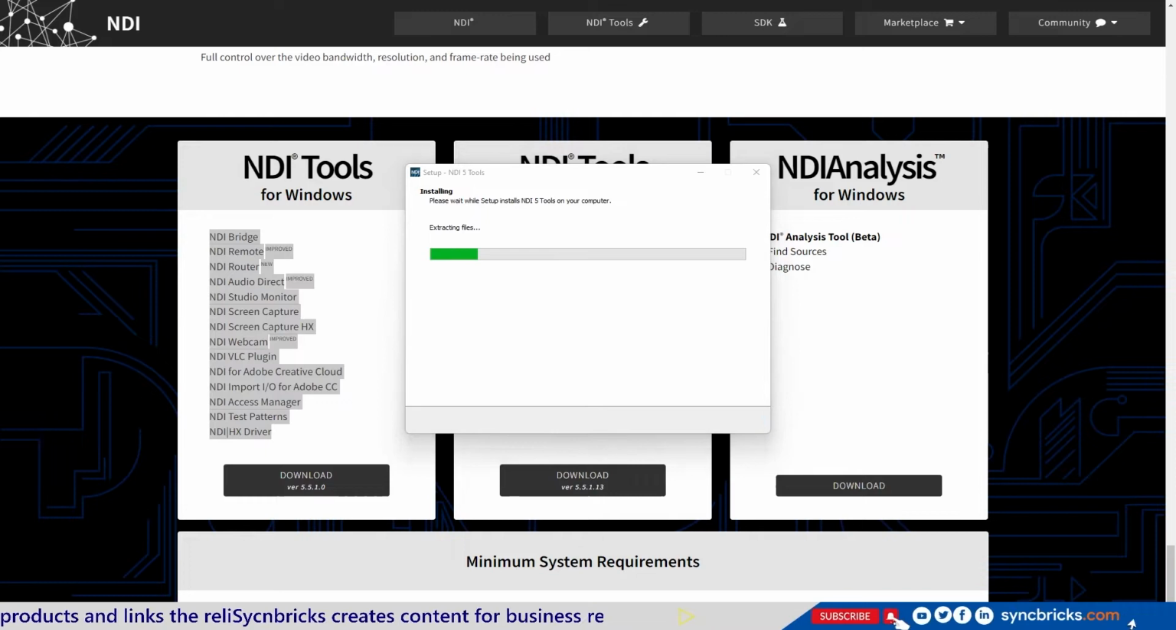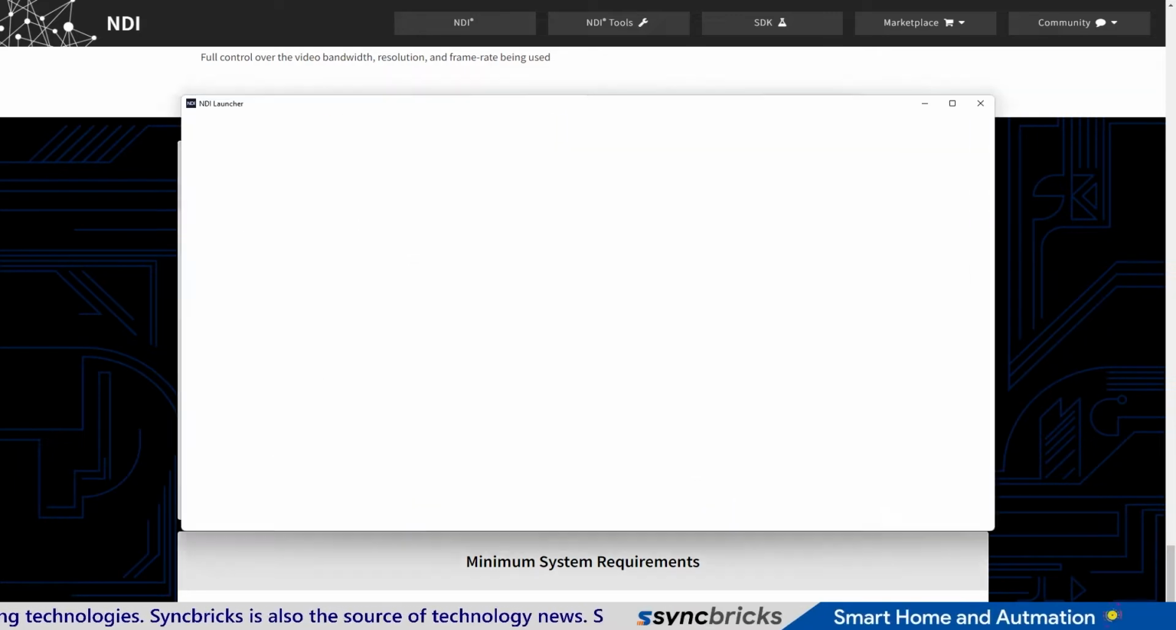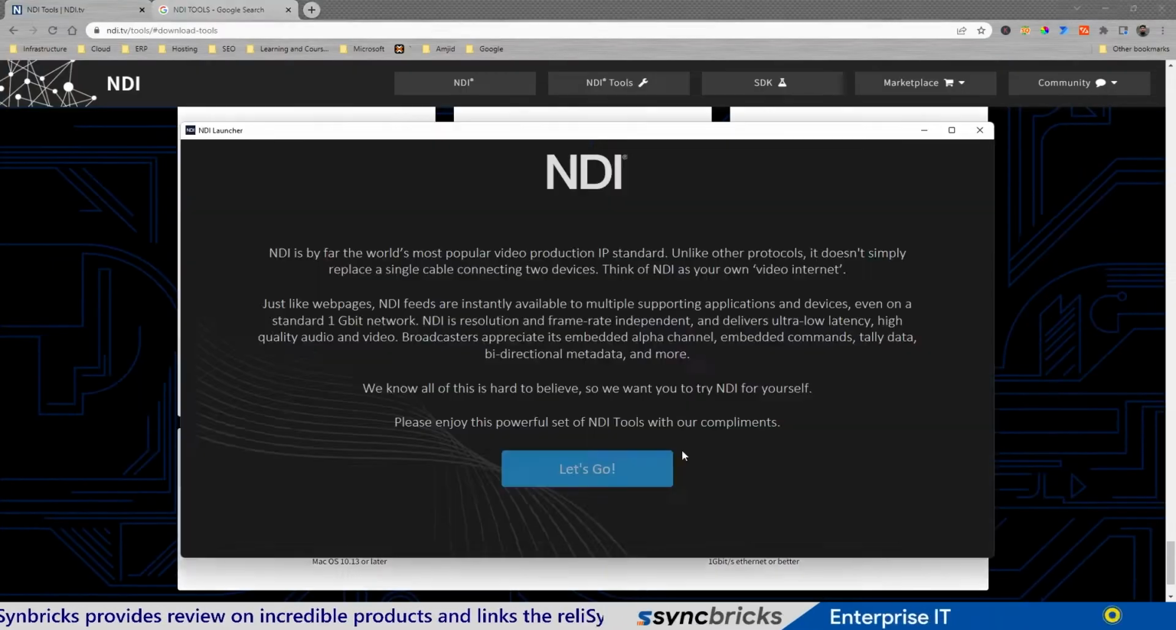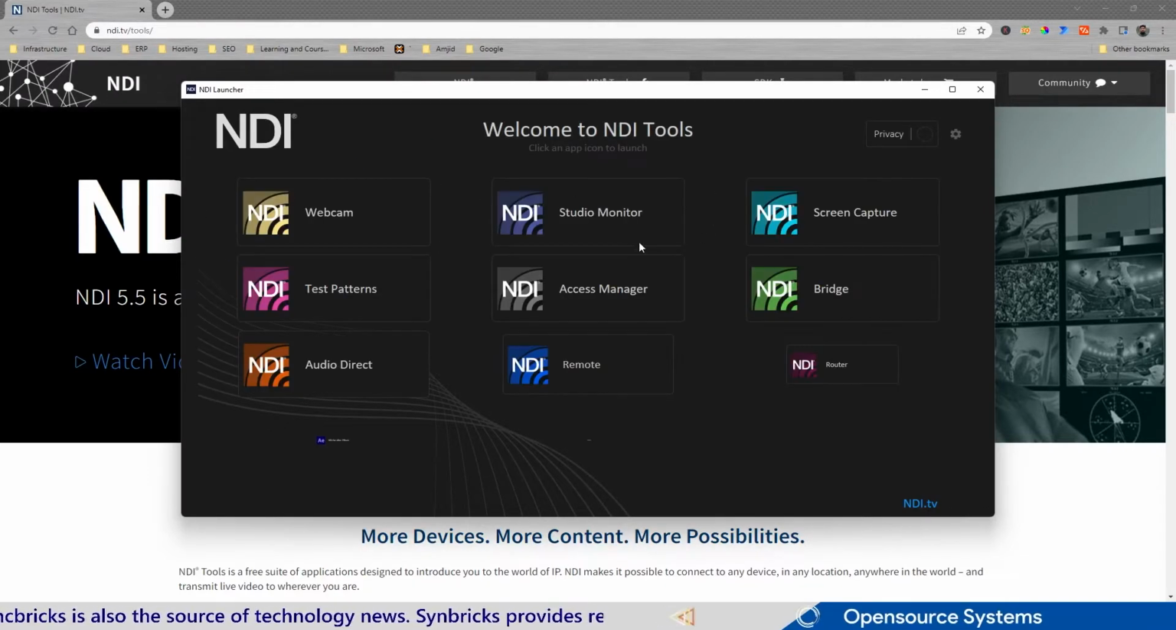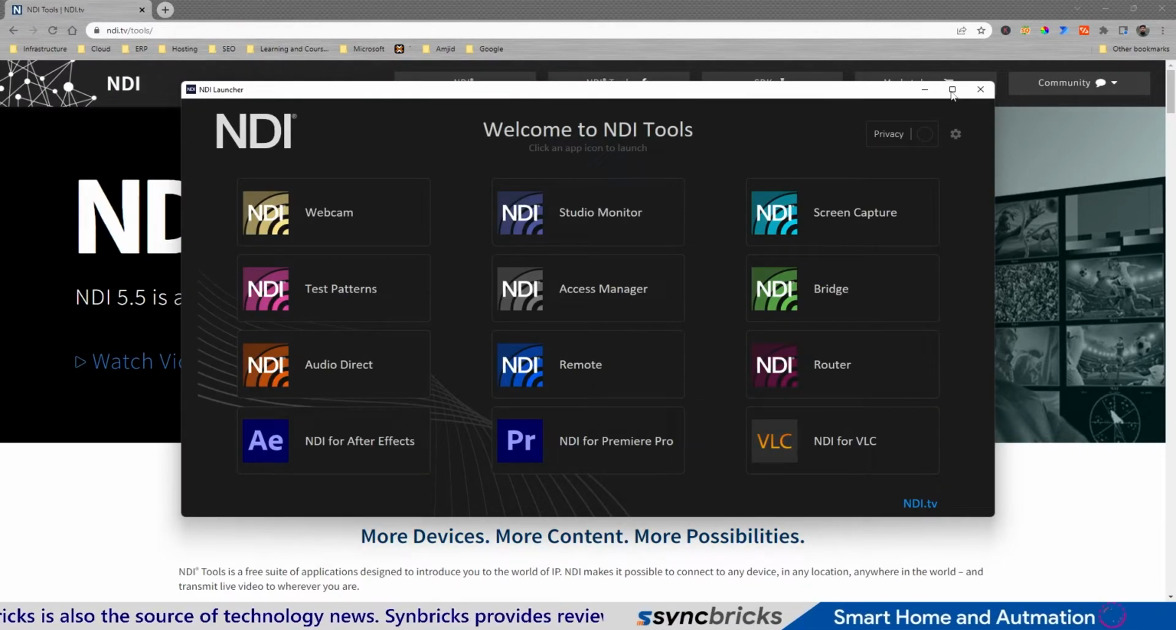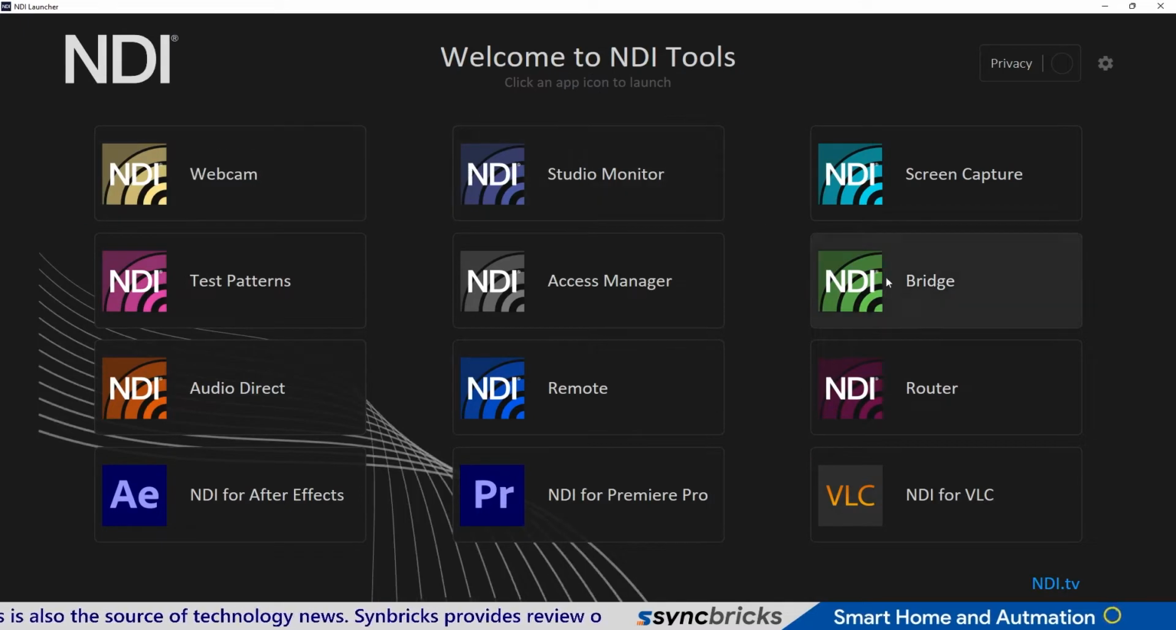Installation wizard is simple. Just click next and choose the location for the installation. The moment your installation is completed, we'll be simply opening the software NDI. Now the NDI app comes with all these applications which are displayed here right now. I'll just increase the screen size. Now these applications are for different purposes used by different users.